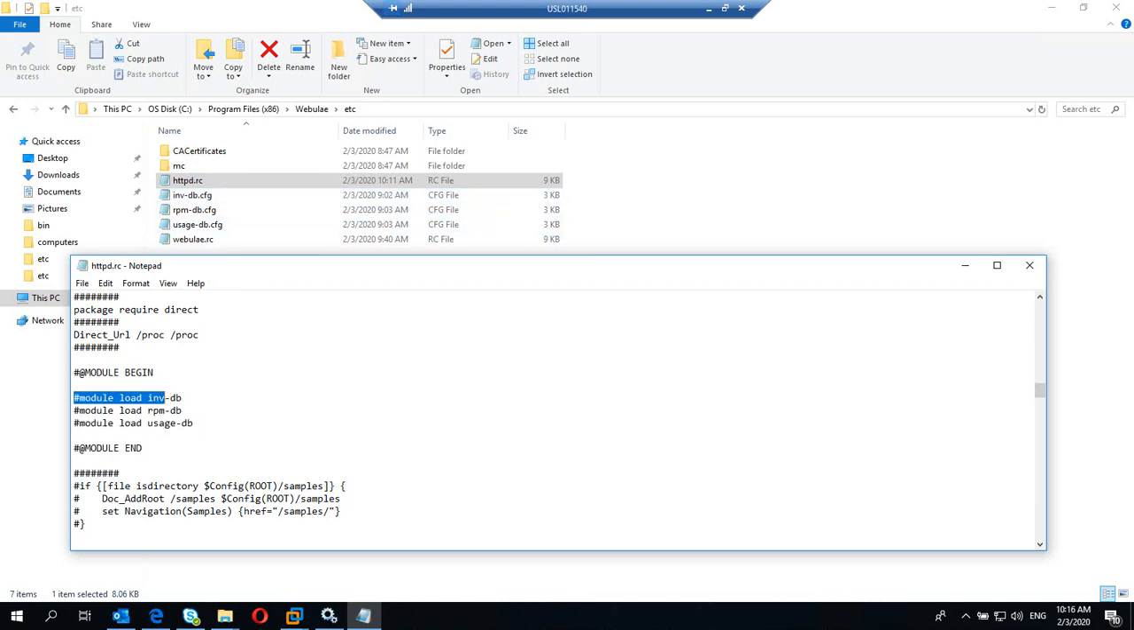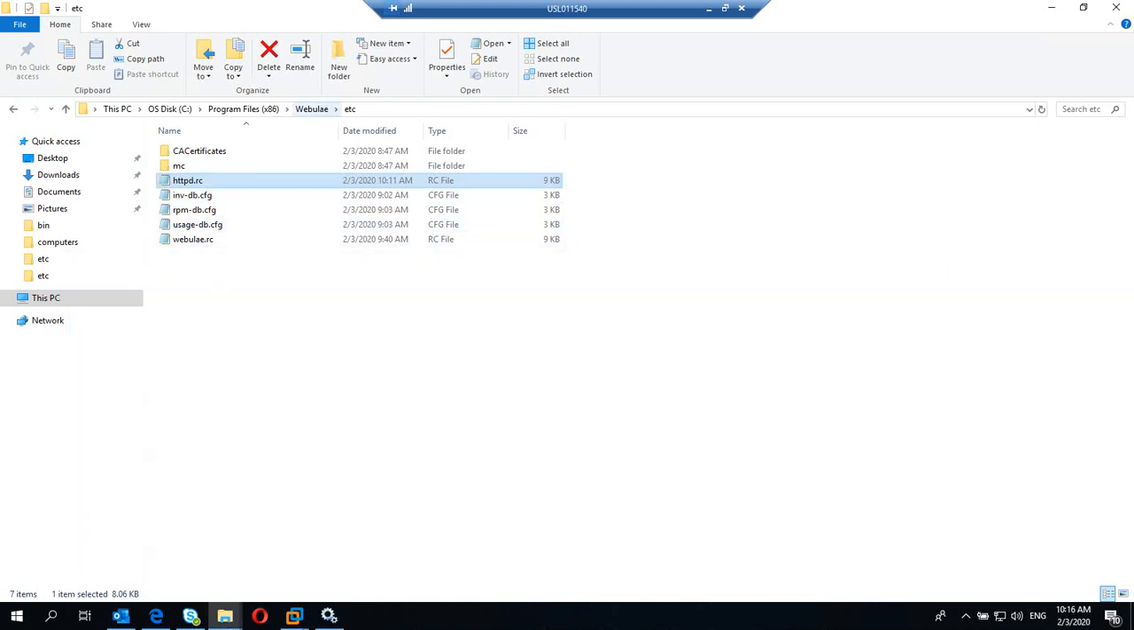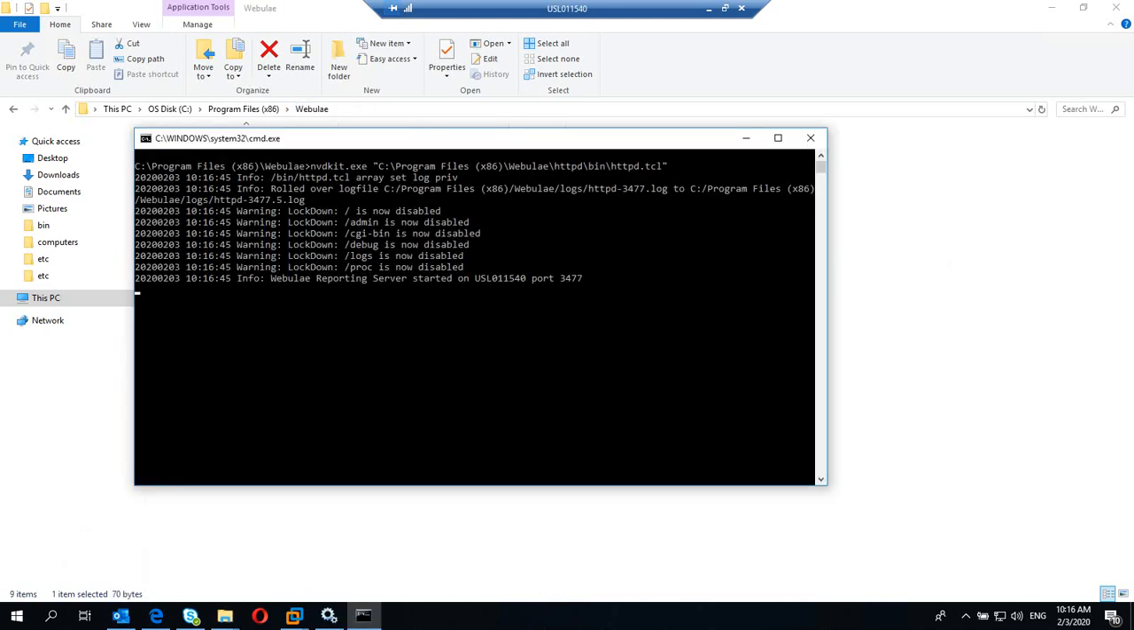This is the inventory database, this is the patch database, this is the usage database. So when we come in to uncomment these, if you're not using usage data, don't uncomment it, just leave it commented out. And we should do that in both of these files eventually, not right now. So right now they're commented out. We're not going to load any files. So let's go ahead and start this server.